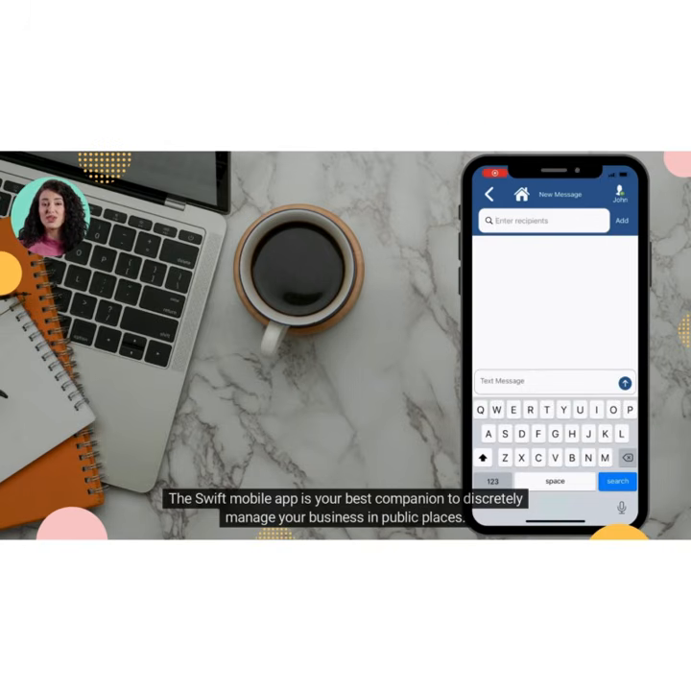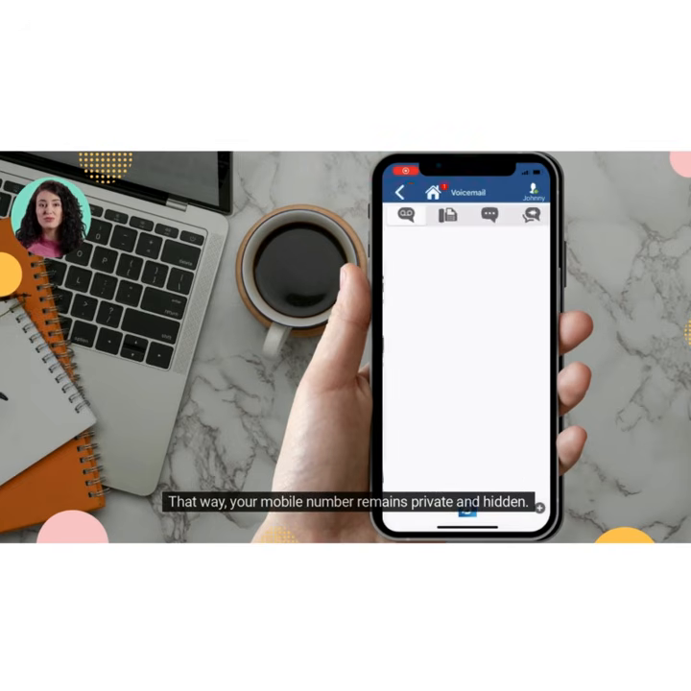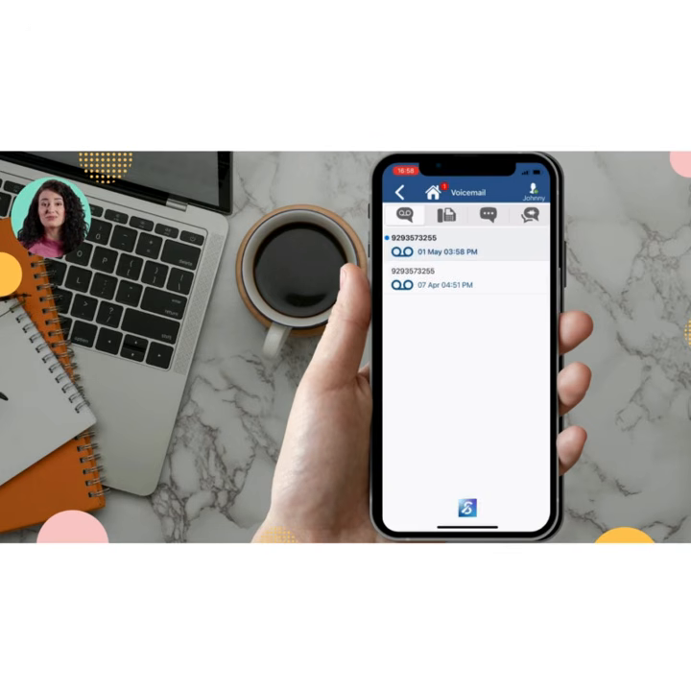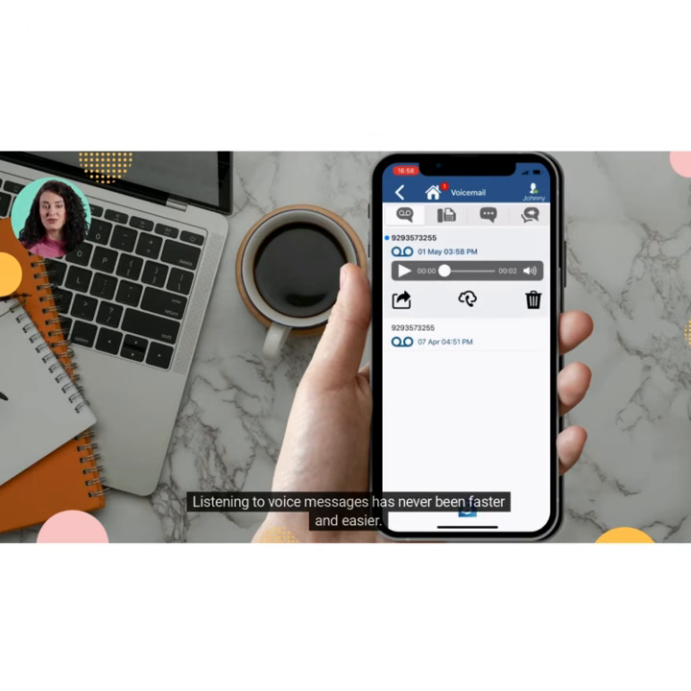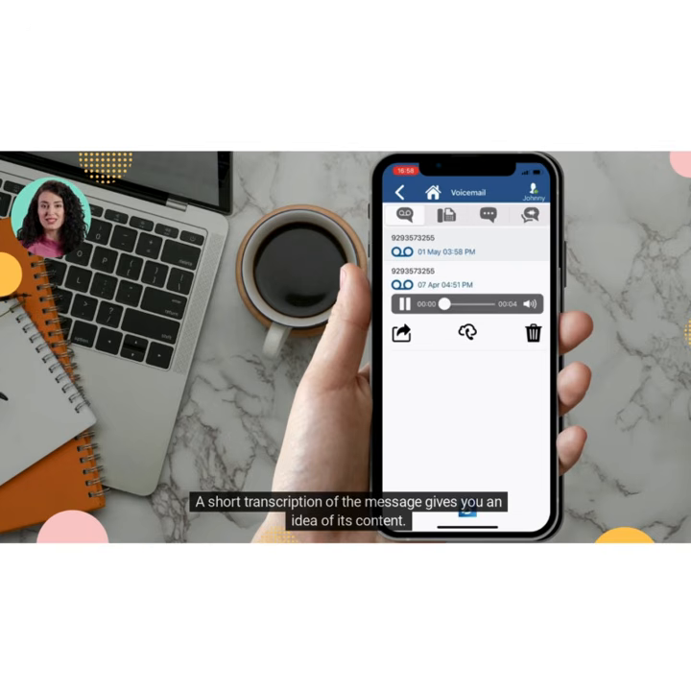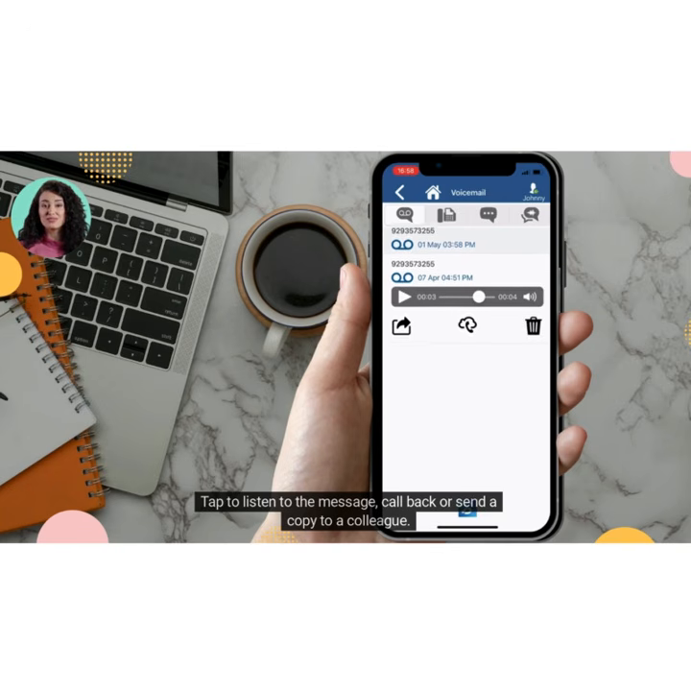With the Swift mobile app, your mobile number remains private and hidden. Listening to voice messages has never been faster and easier. When a customer leaves a message on your office number, you receive an alert. A short transcription of the message gives you an idea of its content. Tap to listen to the message, call back, or send a copy to a colleague.